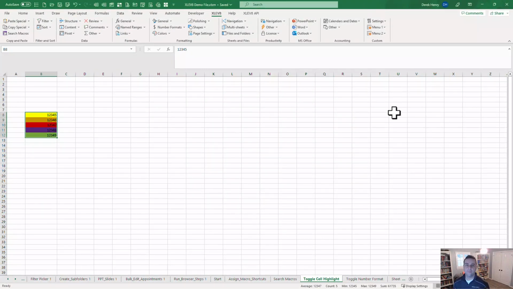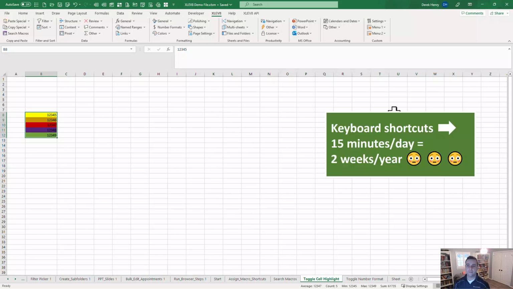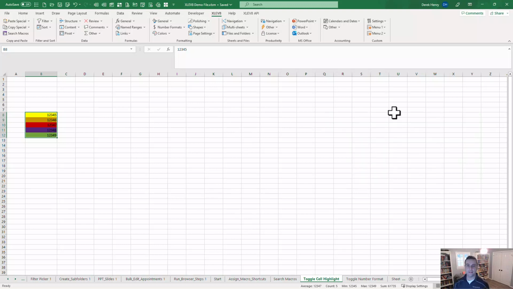About 70% of the macros in the add-in are shortcuts that combine steps and make them easier than Excel does by default. The more shortcuts you use, the more time you save. People who leverage a lot of keyboard shortcuts tend to save about 15 minutes a day, and over the course of a year, that adds up to over 2 weeks. There are 3 primary shortcut types within the add-in: toggles, pickers, and everything else.